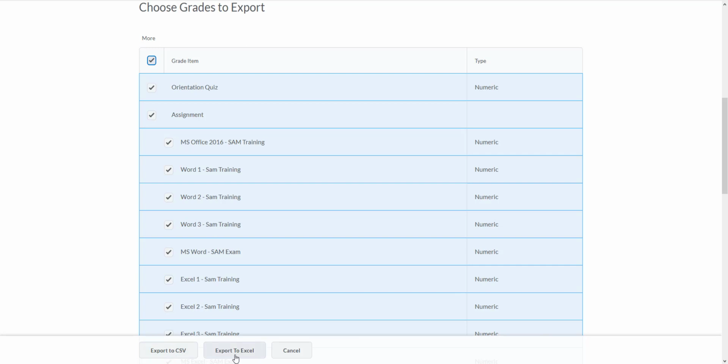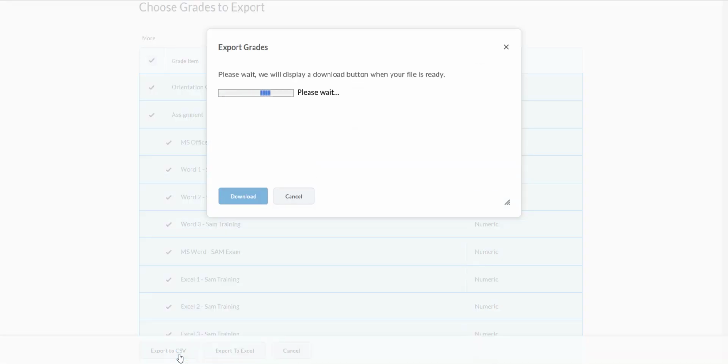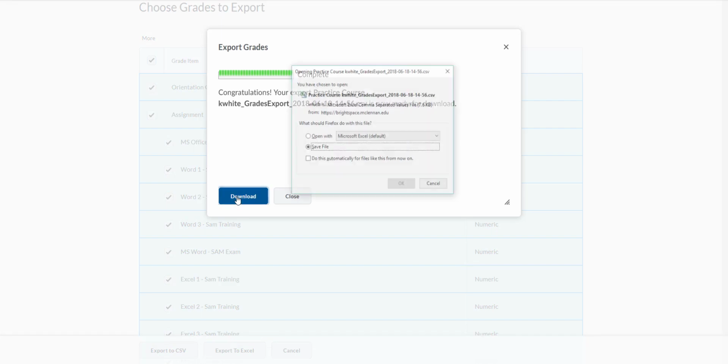If you export to Excel, which you can do, you'll need to import it as a CSV anyways, and then you'll need to convert and save as. If you want to skip that hassle, just export to CSV to begin with. It will process. Once it's completed its processing, you can download the file.